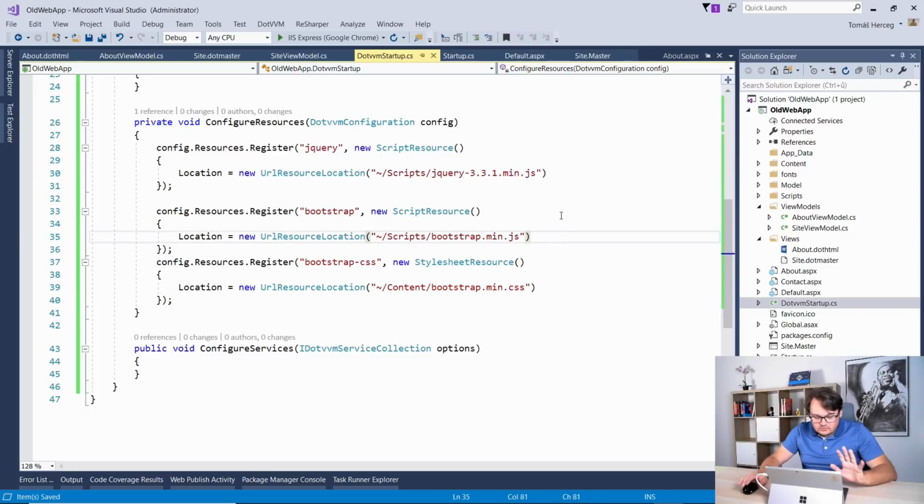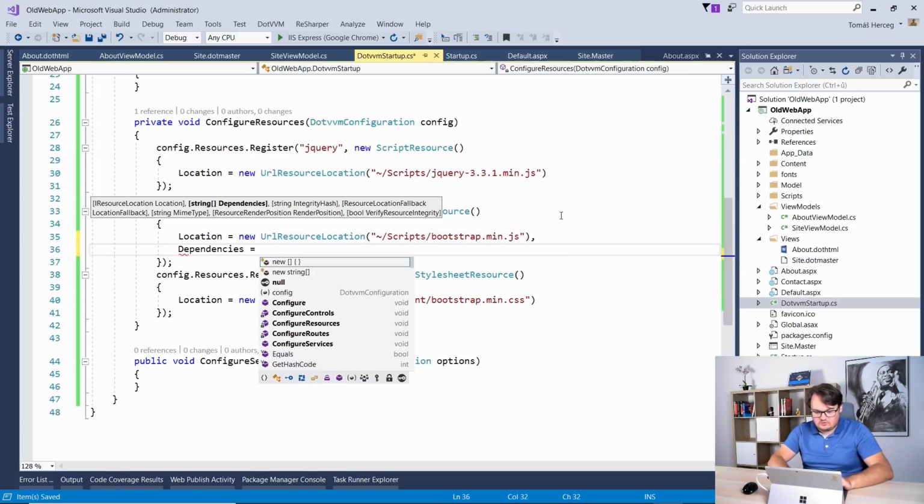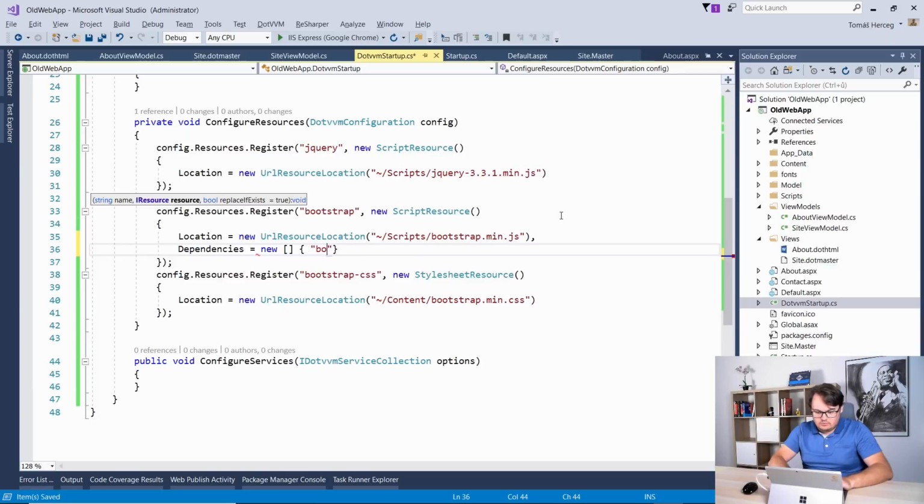And .vvm resources can specify the dependencies. It would be nice if somebody needs Bootstrap, he can say I need Bootstrap, and the CSS could be included automatically. So we can say this depends on Bootstrap CSS. And also, if you use Bootstrap, you need jQuery to be loaded first. So this script also depends on jQuery. Yeah. So you can list dependencies in your resource registrations.